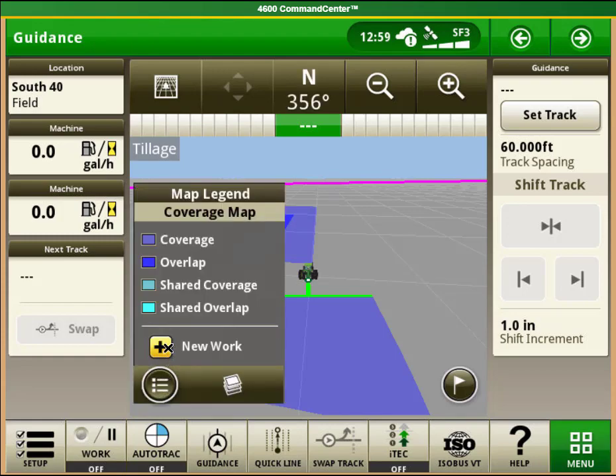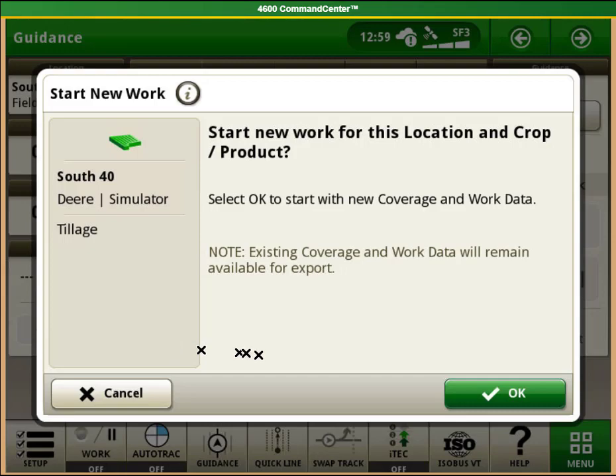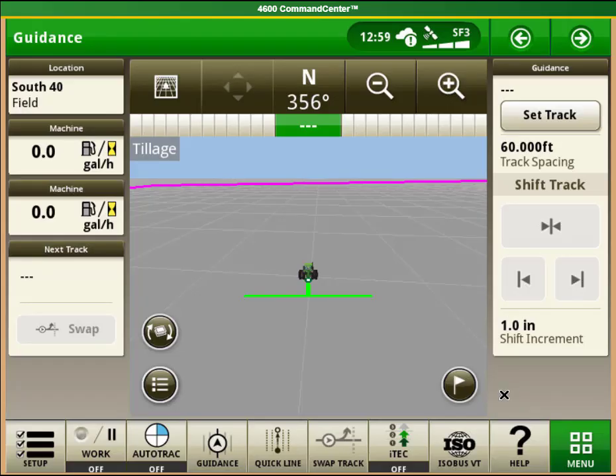You'll be asked to confirm that you would like to start new work for that location and crop product. Select OK to confirm. This will clear your existing coverage map. If you cleared a coverage map that you still want, you can bring it back with the Gen 4 displays.